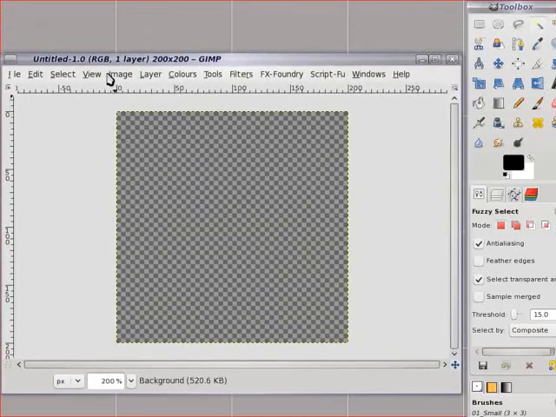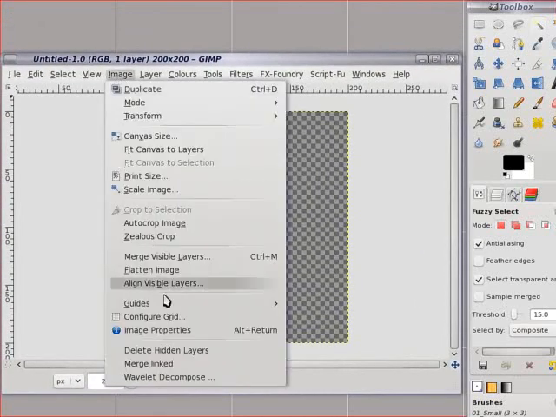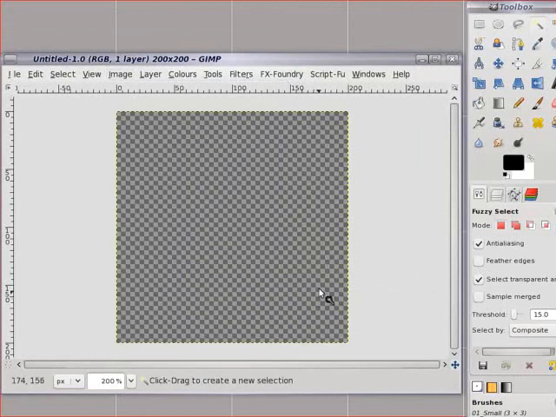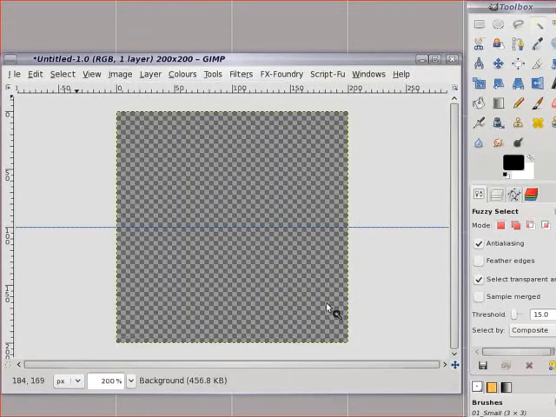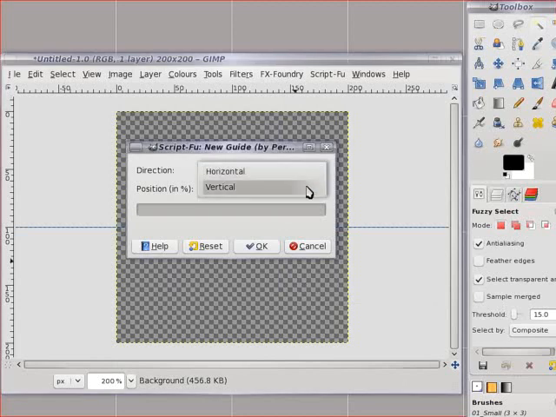And now I'm going to add some guides, horizontal guide first, halfway, and repeat it but for a vertical guide. This is just to center the selection we're going to make next.